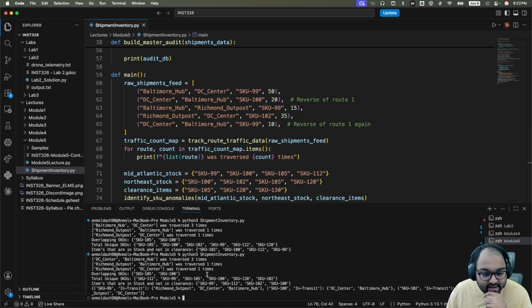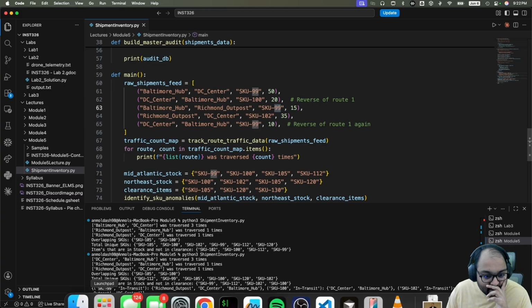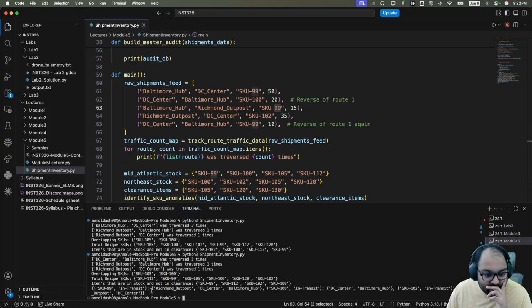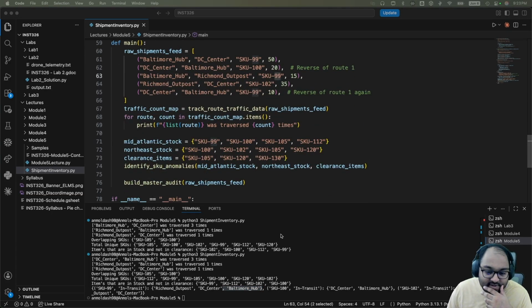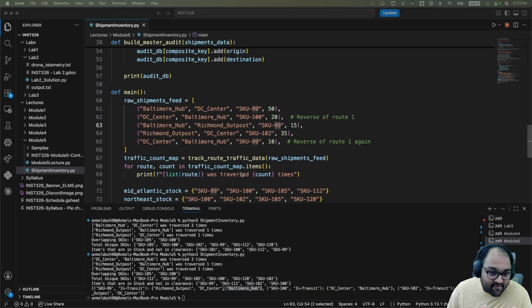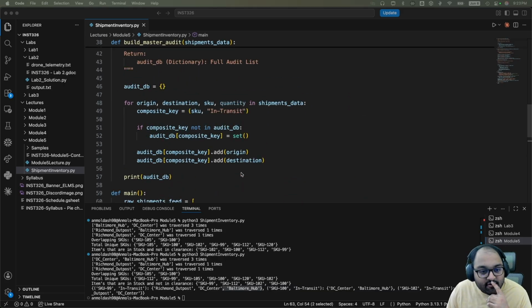Here we're saying SKU99 is here, going from Baltimore Hub to DC Center, and then from Baltimore Hub to Richmond Outpost as well. So SKU99 is in transit across all three locations, and the same for 100, 102, whatever it is. So we're adding to the set, and if there are any duplicates, the set removes them automatically, which is great.